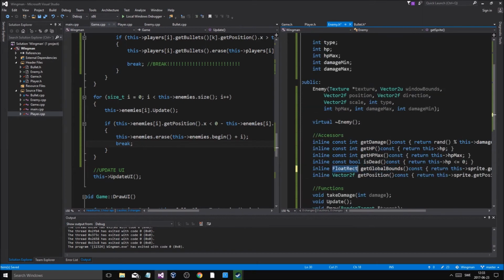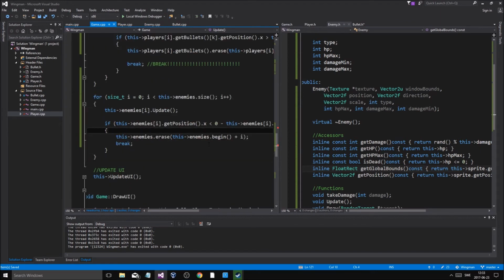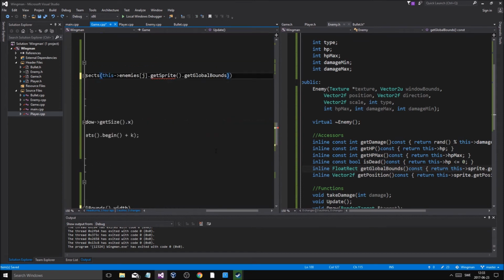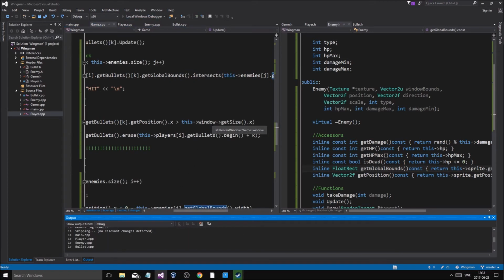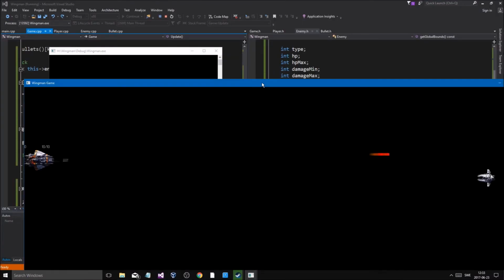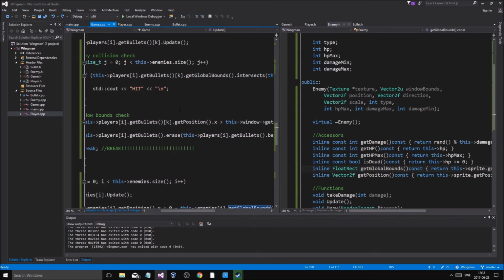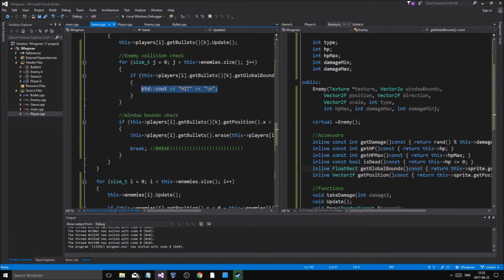Let me just do get global bounds again. Const. Good Lord have mercy. Enemy. Game. I know that was the issue. I knew that was the issue. Good Lord have mercy. Now we have hit. Thank God. Okay. Alright.